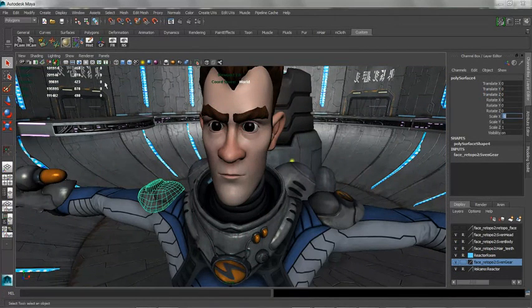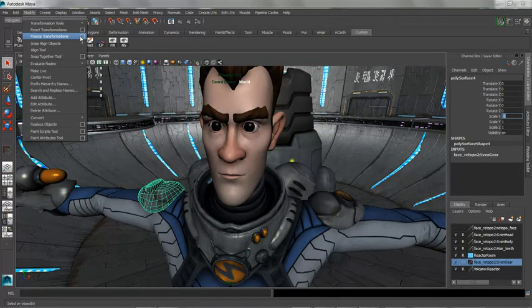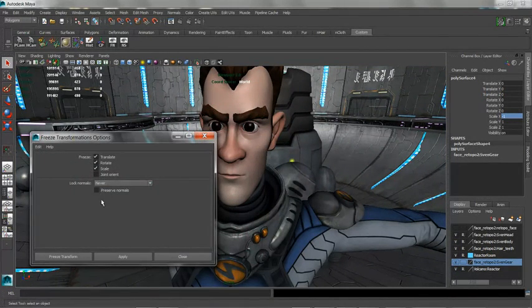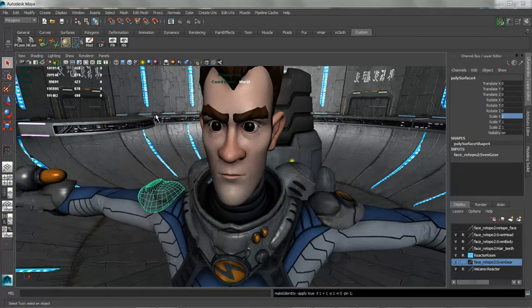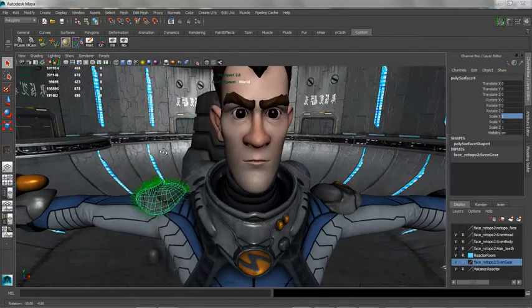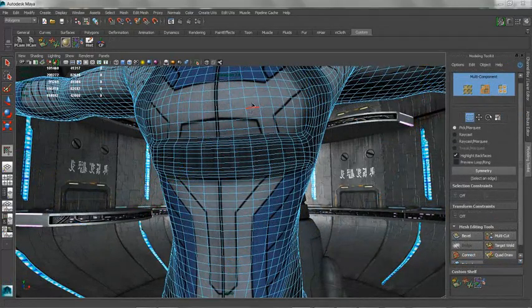When enabled, the Preserve Normals option in Freeze Transformations ensures that all normals are oriented in the proper direction and are not flipped on negatively scaled objects. Components highlight as you hover your cursor over them, so you'll know exactly what you'll be selecting before you click. Highlighting is integrated throughout the entire modeling toolkit.